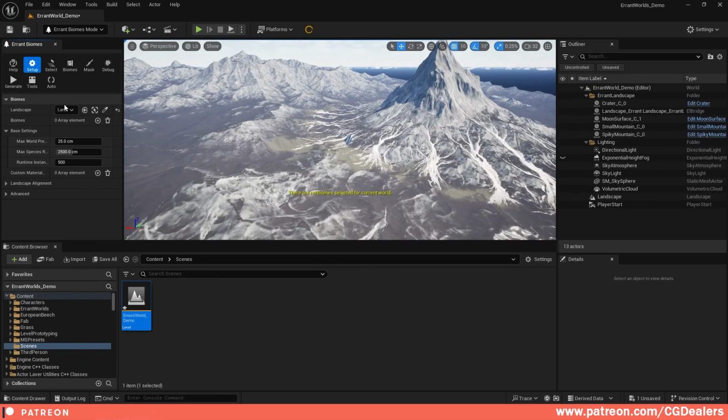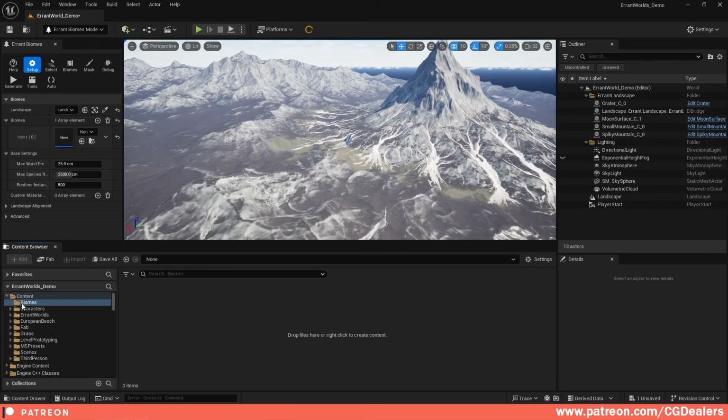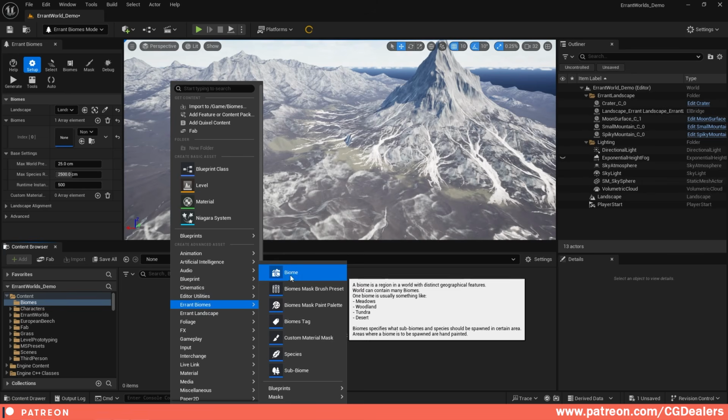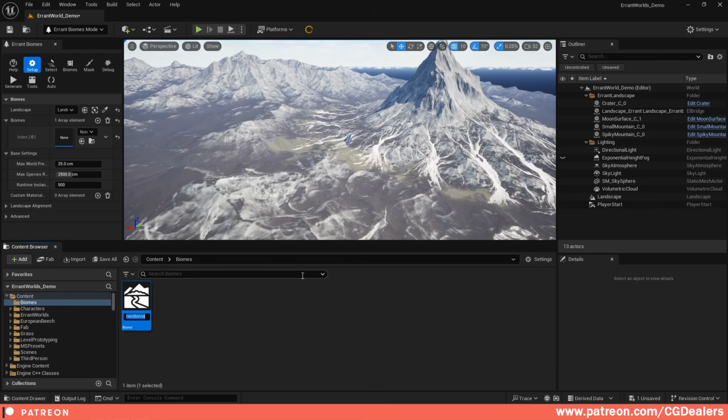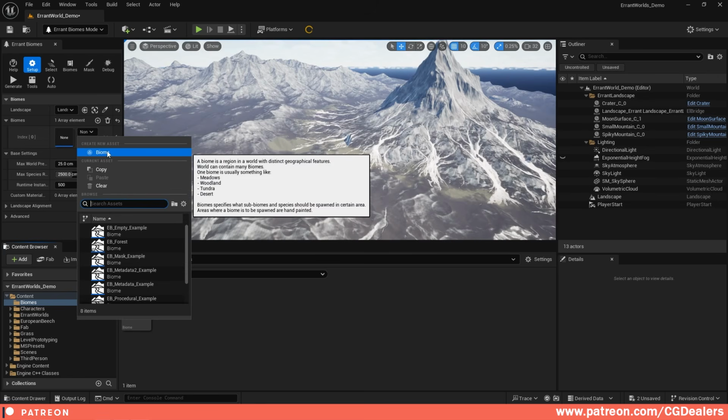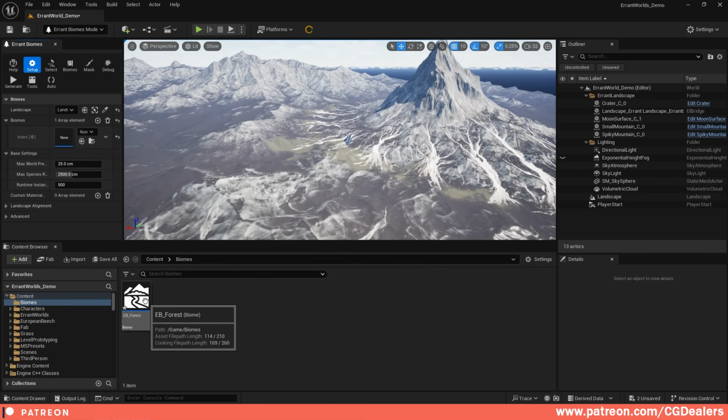Once we select the landscape, the first thing is we need to create a biome. So click here on the plus, add element, and I've created a folder called Biomes. I'm going to right click, Errant Biomes, and create biome. I'm going to name it EB for Errant Biomes, and call it forest. There is another way to create a biome: click the dropdown and choose the biome, whatever you choose. So this will be my forest, and I'm going to double click on it.